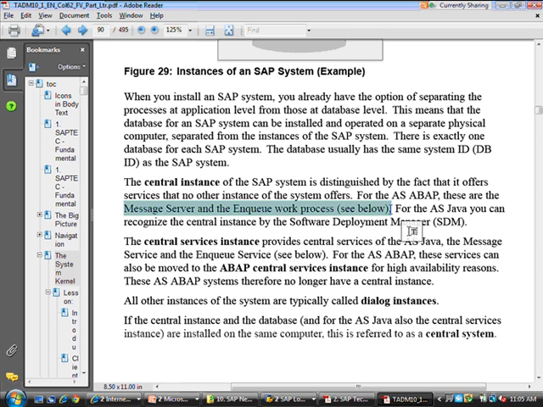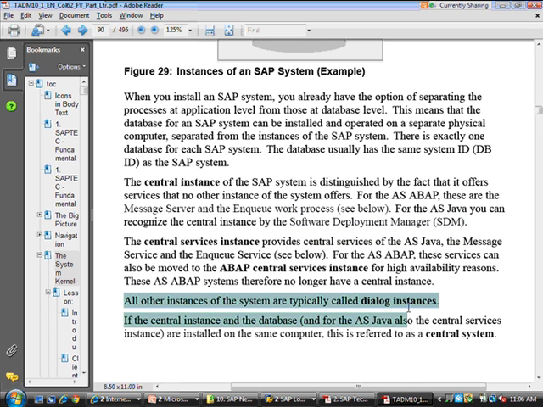For ABAP and for Java, the central instance is recognized by the fact that it is running the Software Deployment Manager, SDM. If it's running SDM, then it's called the central services instance for Java. All other instances are typically called dialog instances. That's the statement being made.